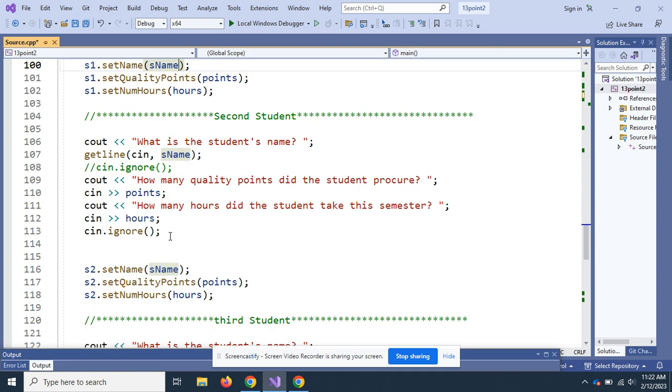So I had to use the cin.ignore. Sometimes there's just garbage left from your code, and it kept wanting to skip past the sentence. So a cin.ignore here got rid of that. But now that I've got S name, points, and hours, basically just rewritten from the first time through this, I'm going to set it to student 2.